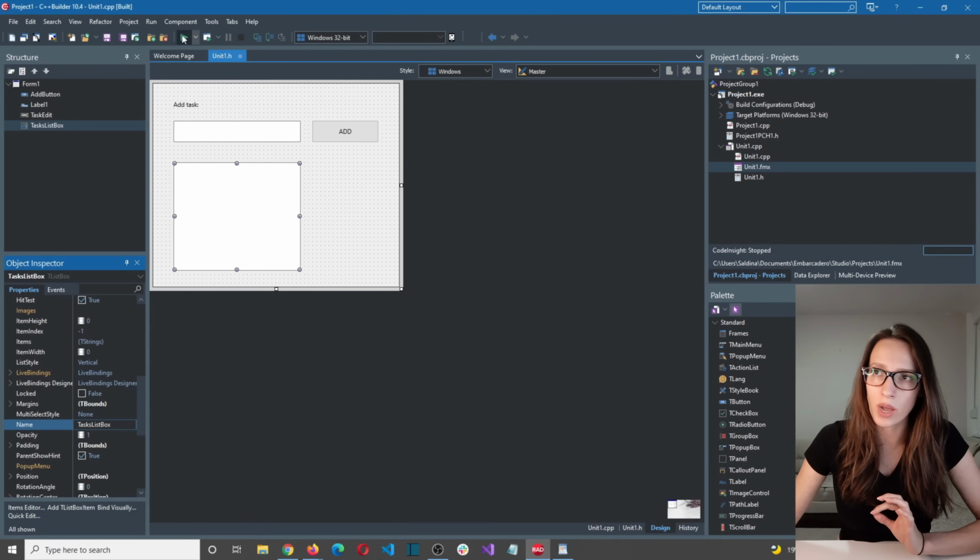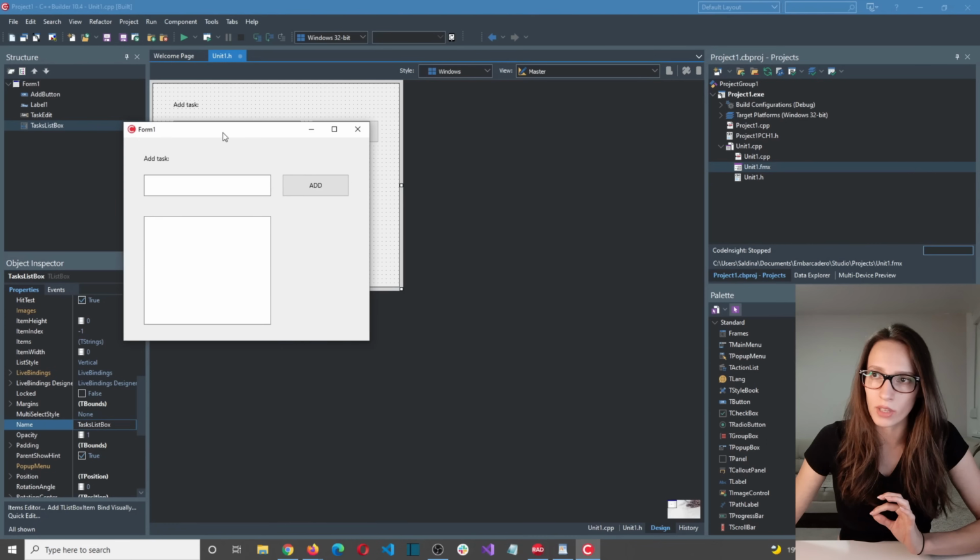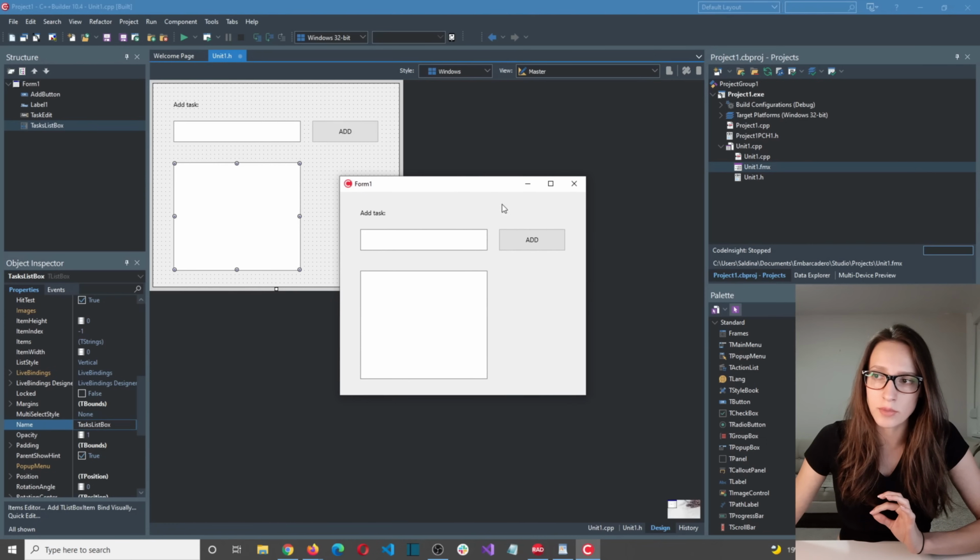So if I run this application now, nothing has changed in terms of the appearance of the application, but what has changed is that the names of all of these components are different. So when we decide to use those components from our C++ code, we are going to use those names that we assigned to each one of these 3 components.